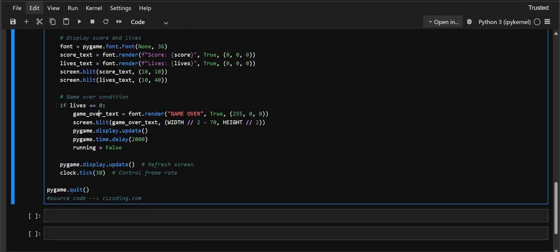And now we'll see this condition: if all your lives are over, then the game will end. So this line checks if the player has run out of lives. If lives is 0, the game enters the game over state. This creates a text surface displaying Game Over as text, using the font, and True enables anti-aliasing and makes the text smoother. And these values set the text color to red, indicating failure.